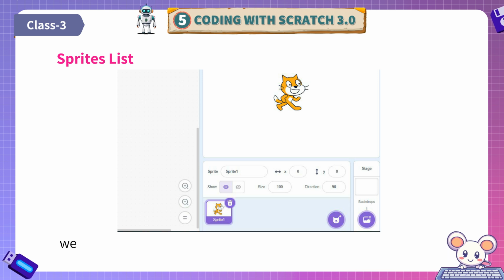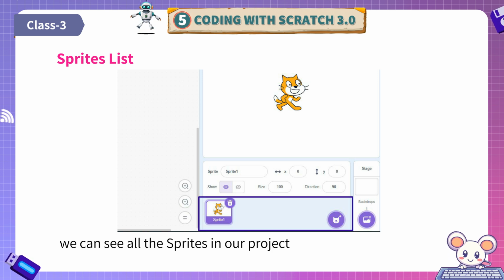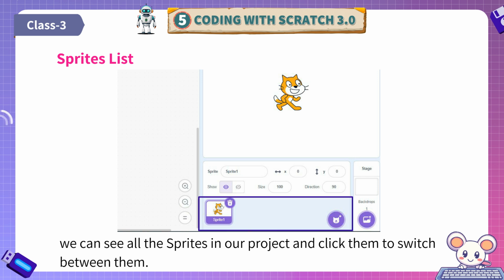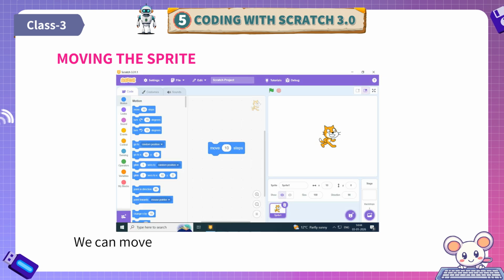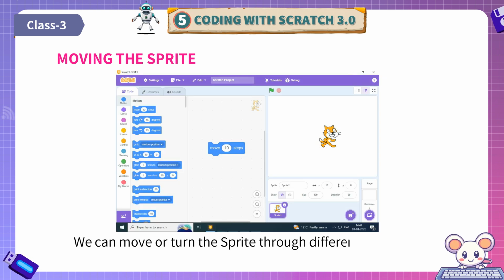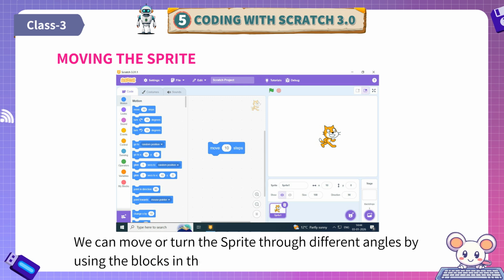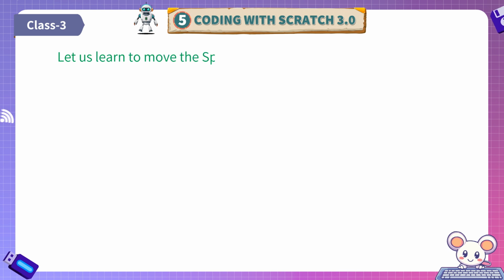In the sprites list, we can see all the sprites in a project and click them to switch between them. Moving the sprite. We can move or turn the sprite through different angles by using the blocks in the motion block category. Let us learn to move the sprite.